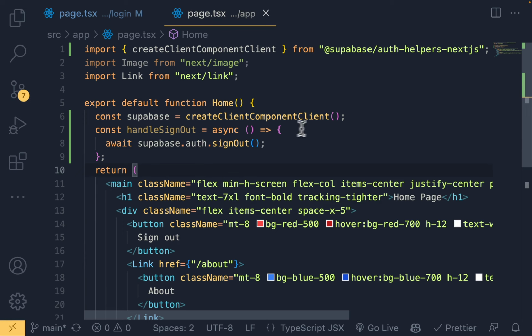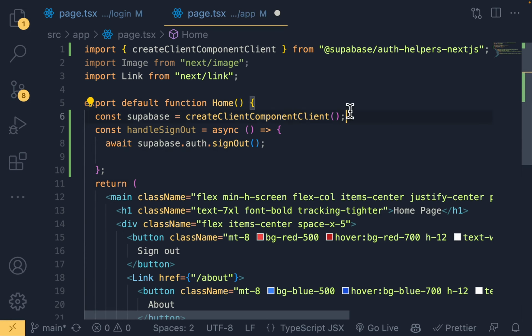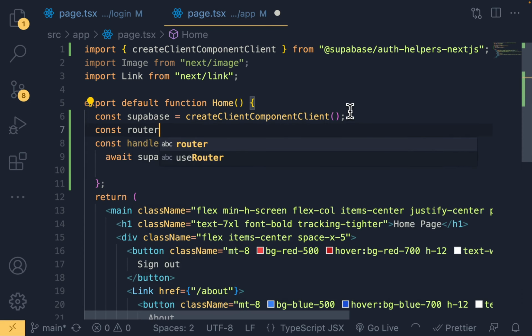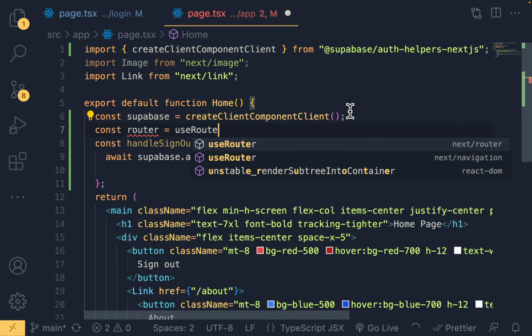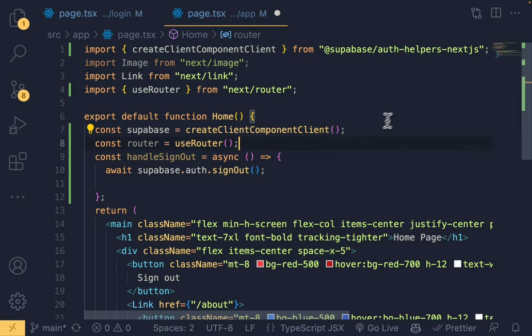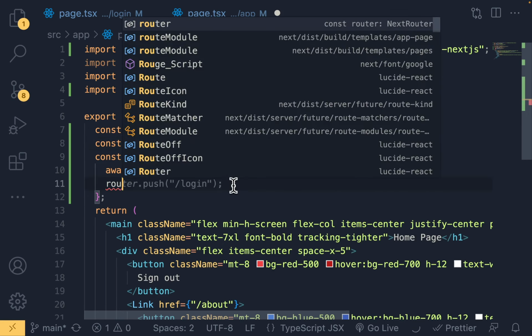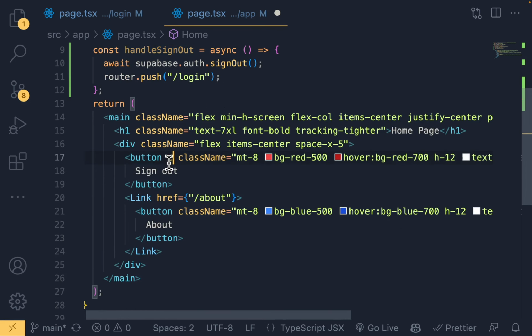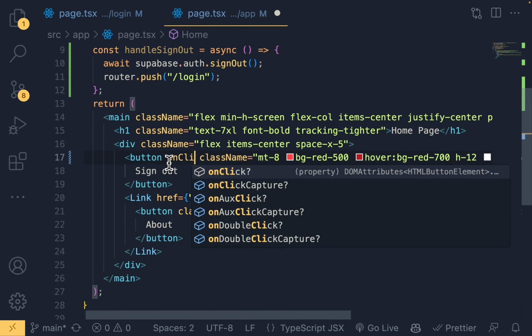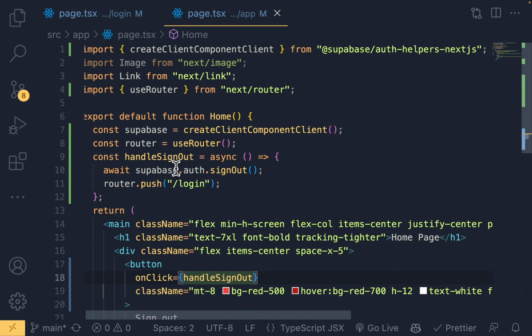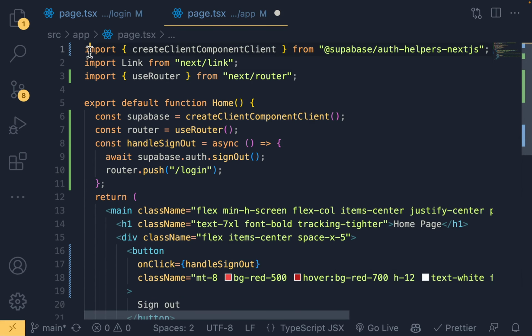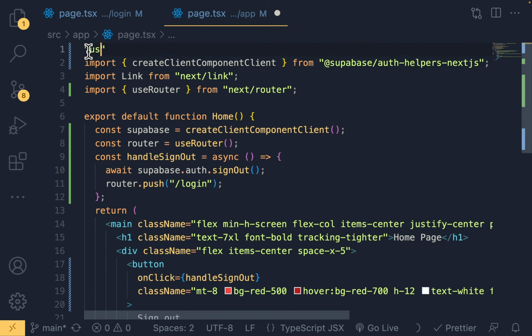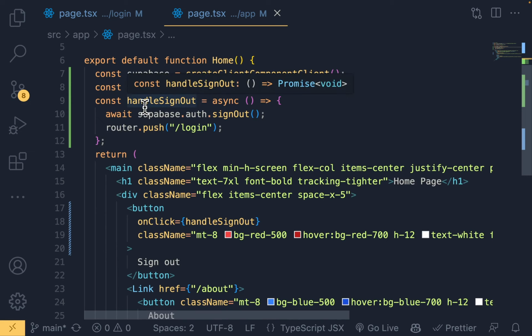So after you sign out, let me say const router. We need to import use router. I'm going to say router dot push back to login. Let me just put this. I'm going to say on click, handle sign out. Let's tell Next.js that this is a client side component. I'm going to say use client. Okay, so this should be working perfectly fine now.